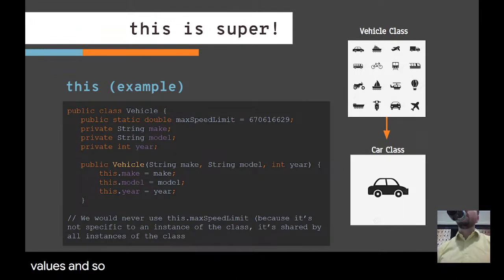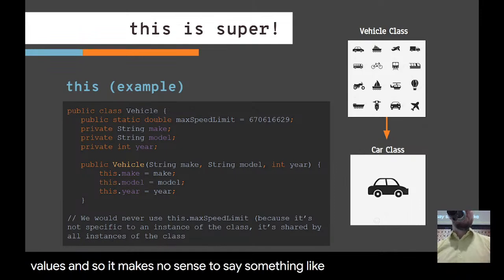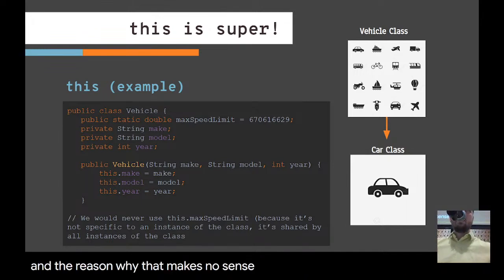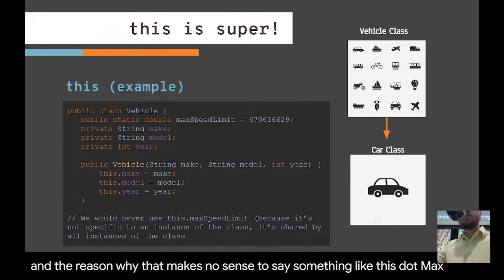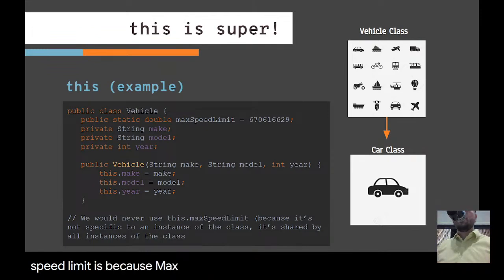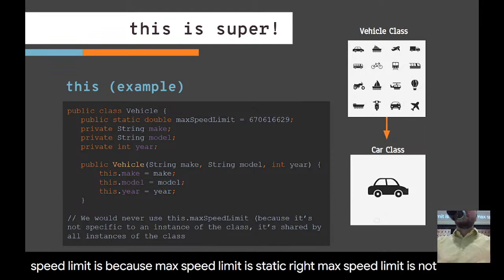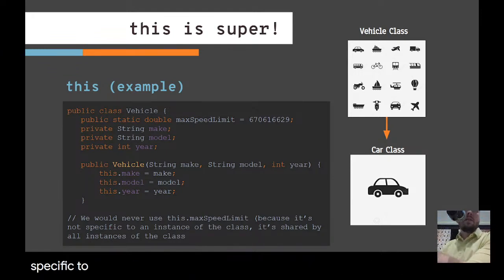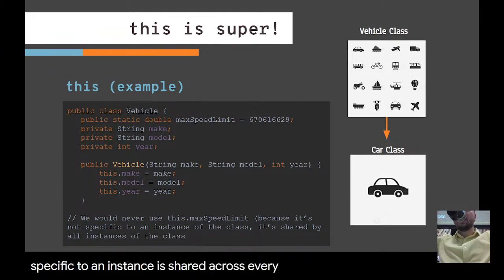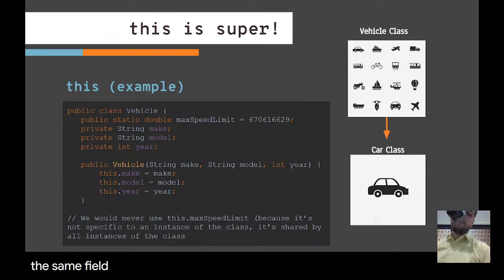And so it makes no sense to say something like this.maxSpeedLimit. The reason why that makes no sense is because max speed limit is static, right? Max speed limit is not specific to an instance. It is shared across every copy we make of this class. They all point to the same field, right?